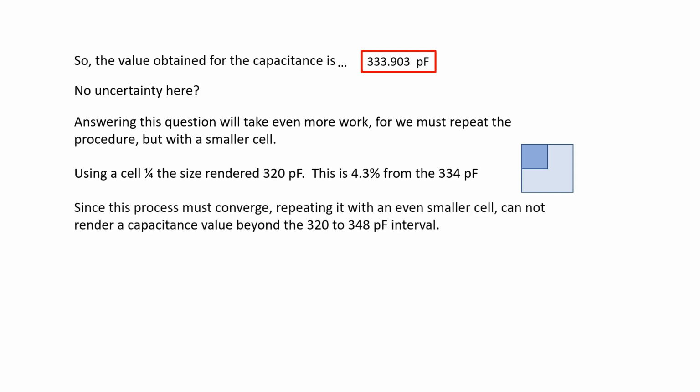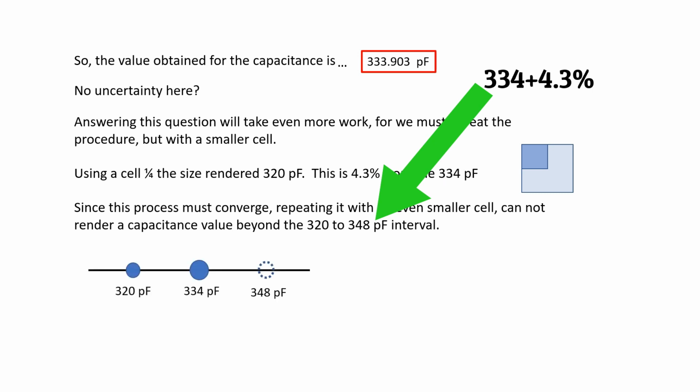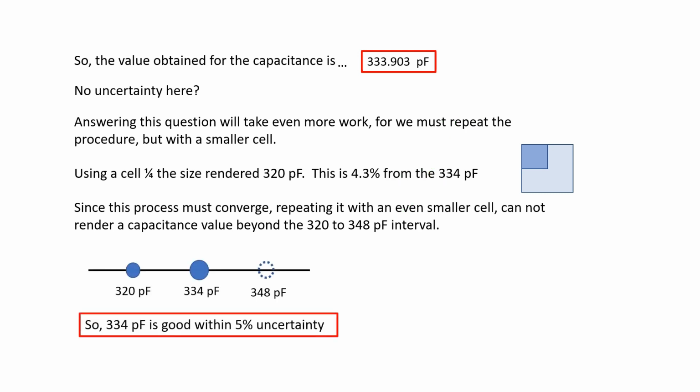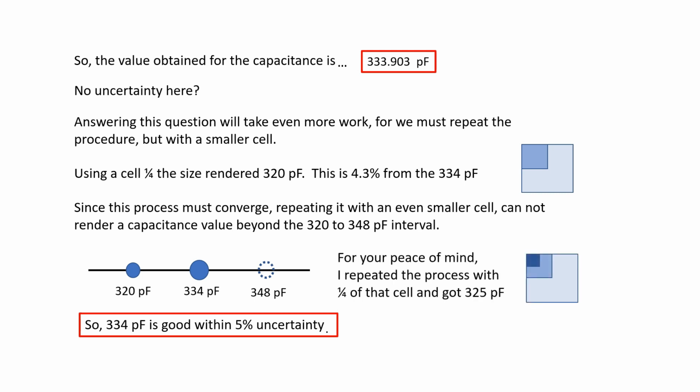Since this process must converge, repeating it with an even smaller cell cannot render capacitance beyond the 320 to 348 picofarads interval. So 334 is good within 5% uncertainty. For your peace of mind, I repeated the process with 1/4 of that cell and got 325.